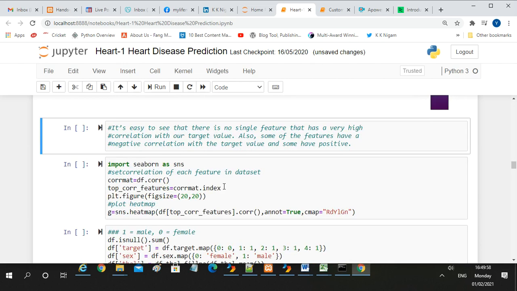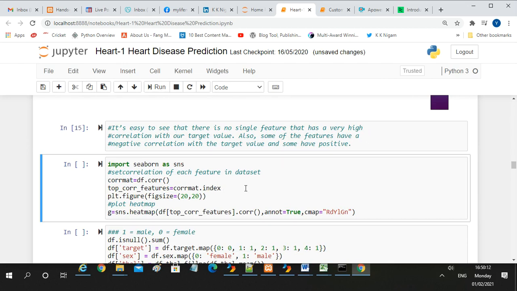Right now we are going for, it's easy to see that there is no single feature that has a very high correlation with our target value. Also some of the features have a negative correlation with the target value and some have positive. So we can run this, nothing will happen here.